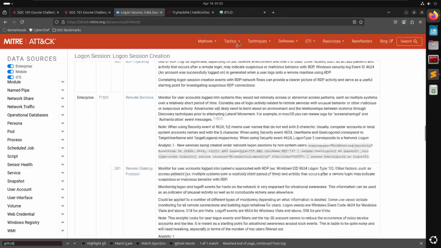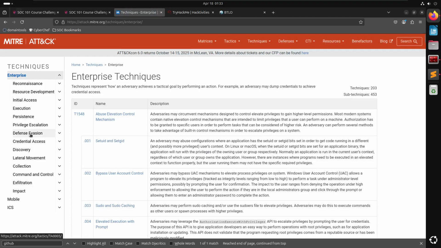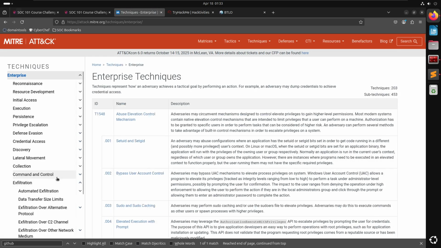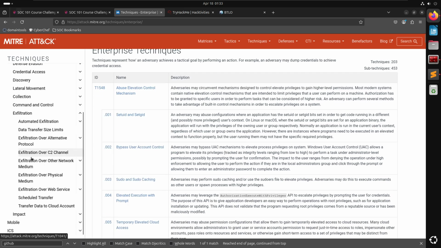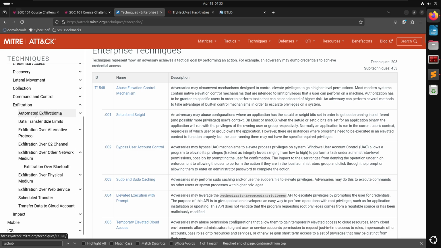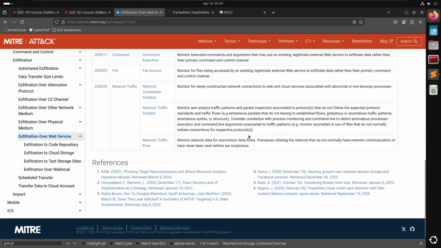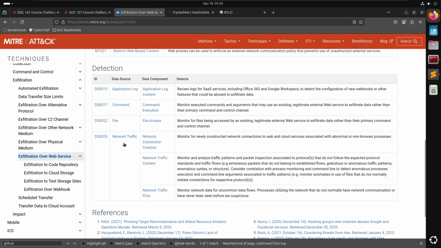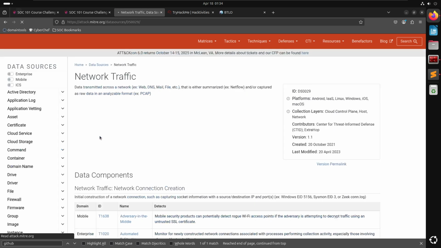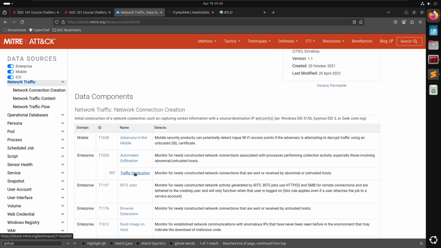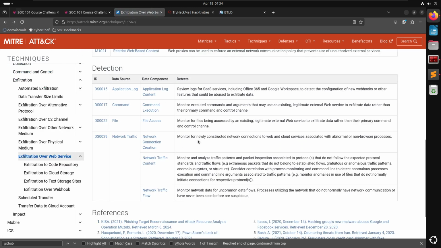So we're looking for offensive exfiltration. Exfiltration over other network medium. Exfiltration over web service. You see that? Okay. Detection: network traffic. Wow, what were the other options?